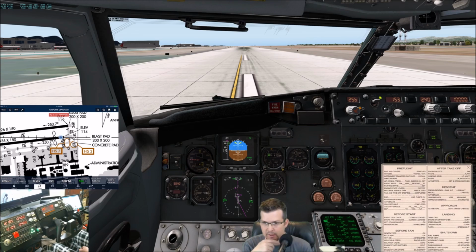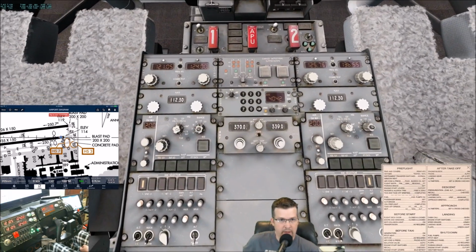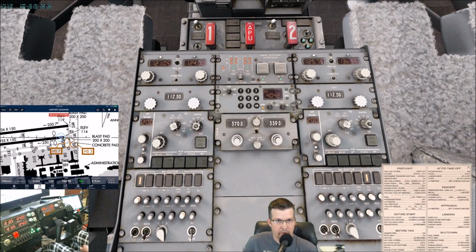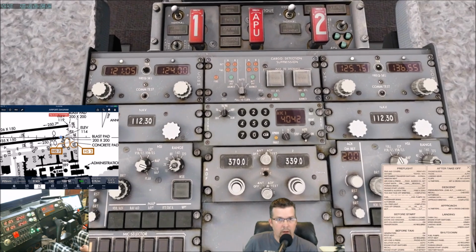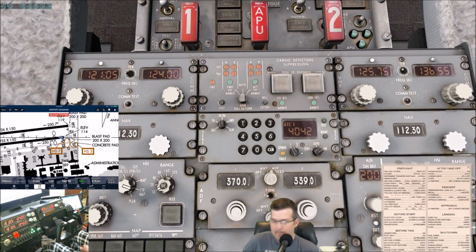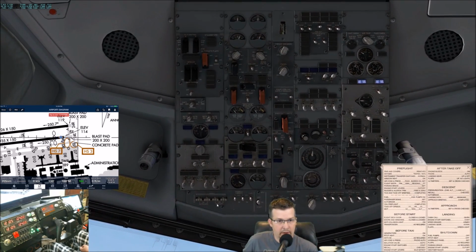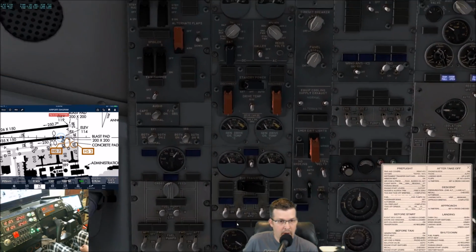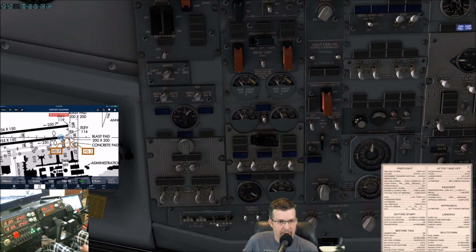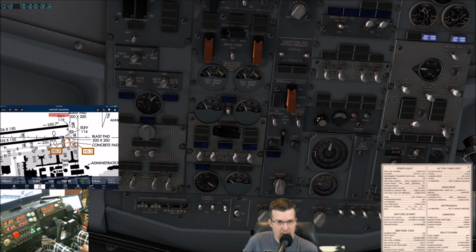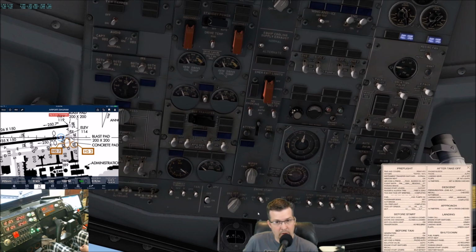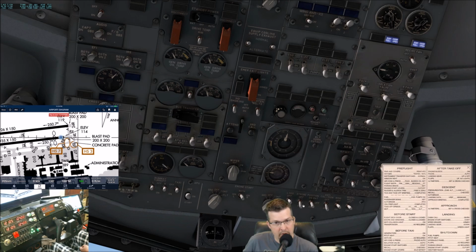Cabin call has been given. Down here, we'll simulate our transponder. We're squawking 4042. We'll turn that on. That looks good. As far as our lights are concerned, I saw a professional pilot just do the inboard lights on. Not sure why. The taxi lights weren't on before, so we'll turn on our strobe.